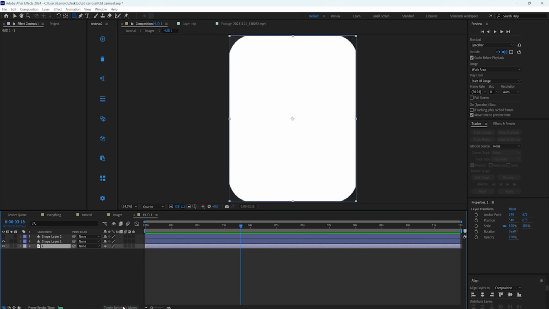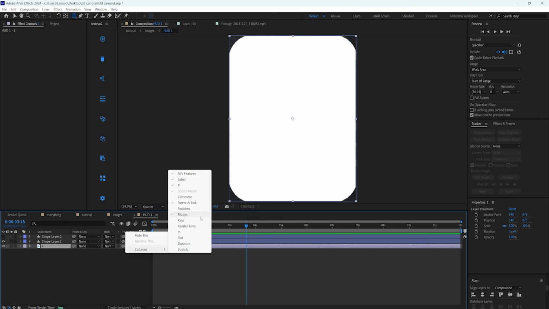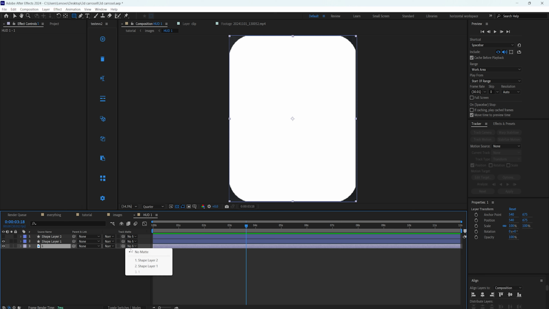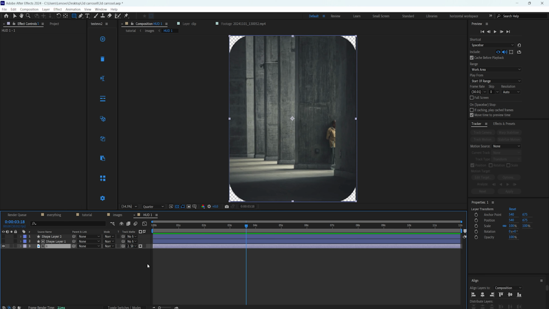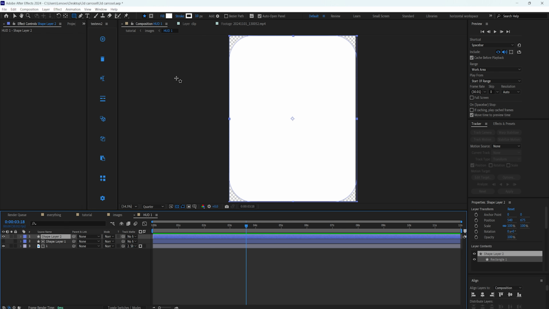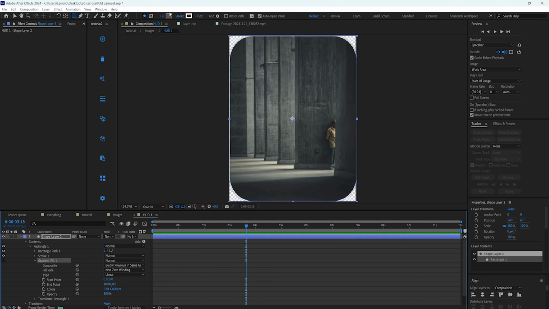If you can't find the track matte, you can toggle the switch here, or right click under Columns, select Modes, and you can get this track matte. So select the image here, and under the track matte select shape layer 1, and it's going to be under this. Then turn on this second shape layer and delete the fill. To delete it, just press Alt and click until you find this one.